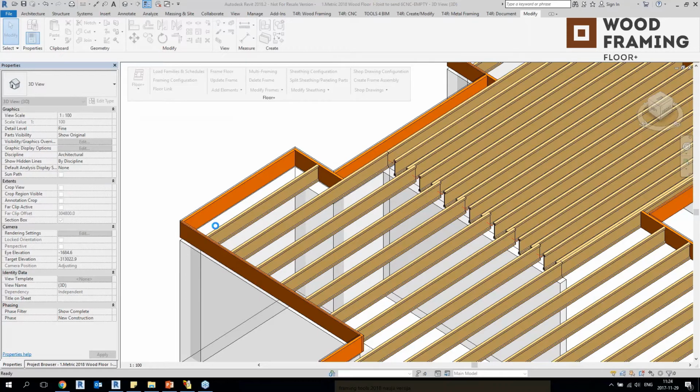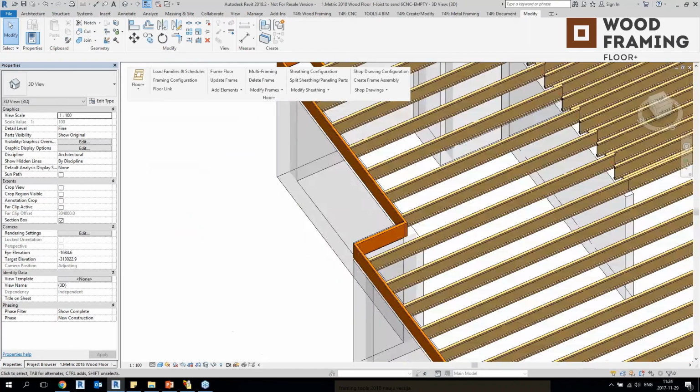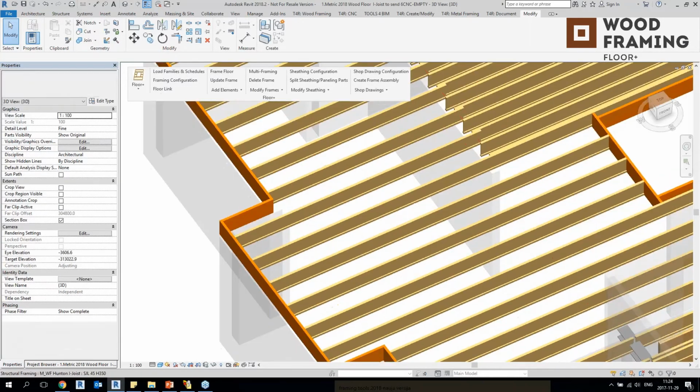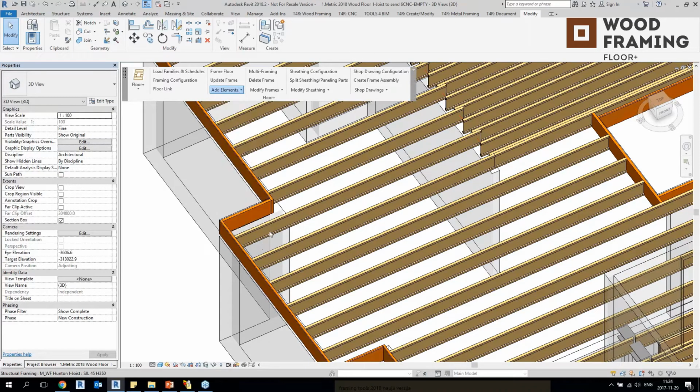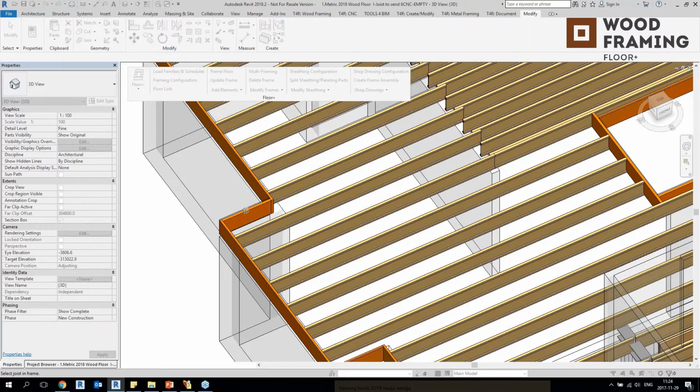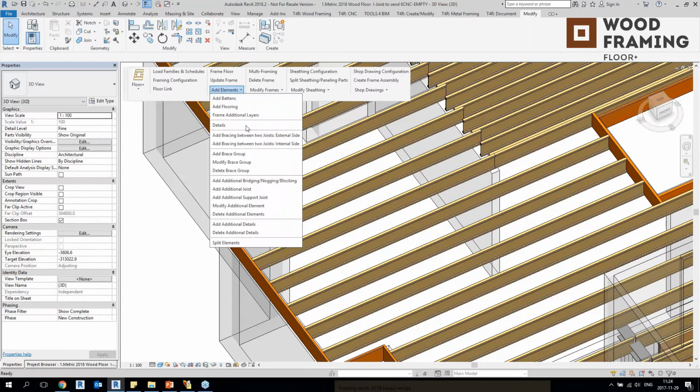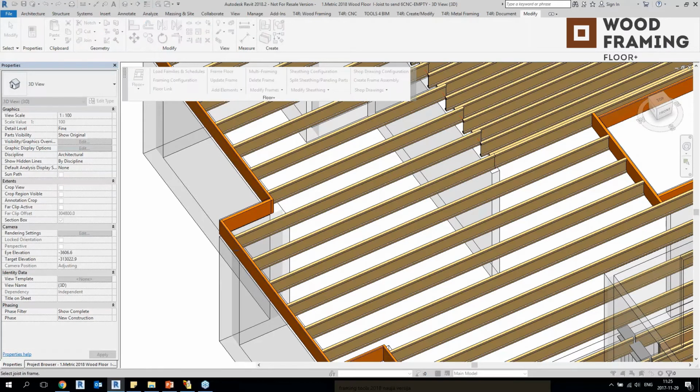Okay, so you can see that if we need a stronger structure right here, we can add these additional elements. So for example, I can also add it right here. Yeah, add additional bridging, nogging, and blocking.